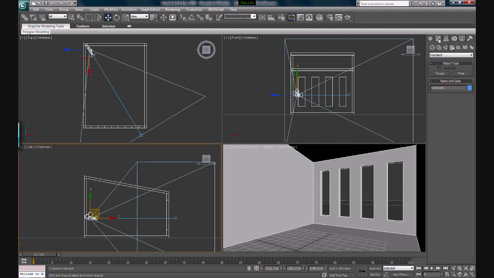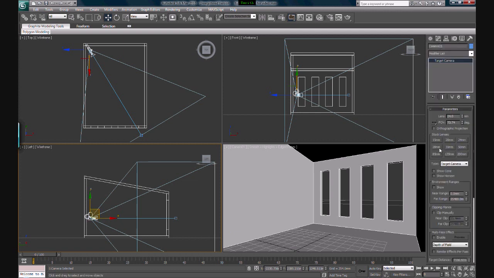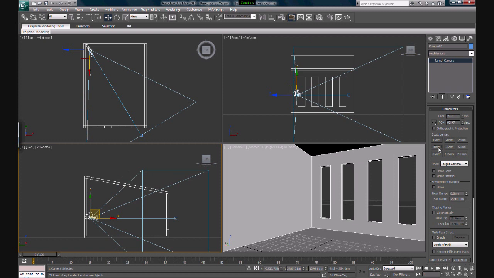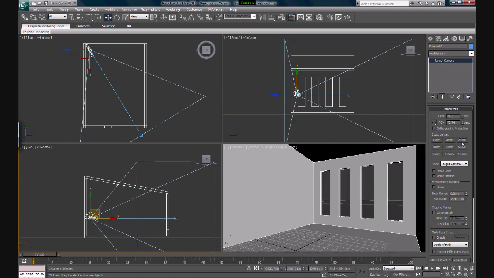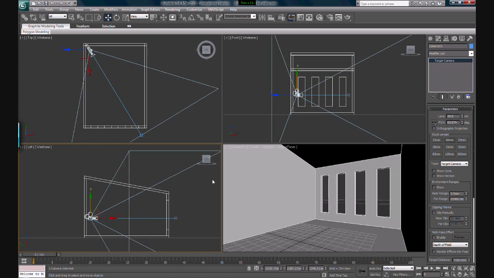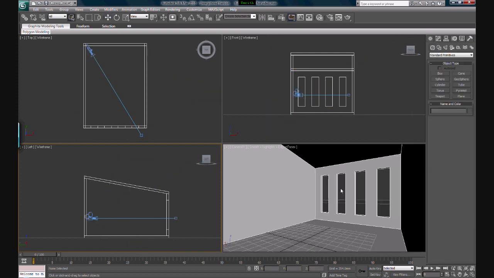Select the camera source, go to the modify tab, and let's try 28 first. Oh, it's actually getting in. 24, maybe 20. Yeah, looks better. Okay, now I'm going to give it a first render.